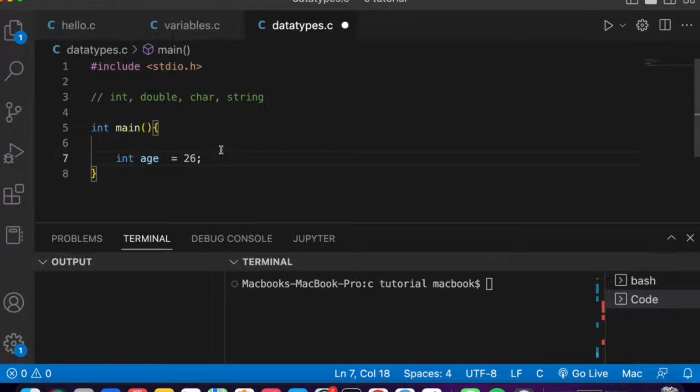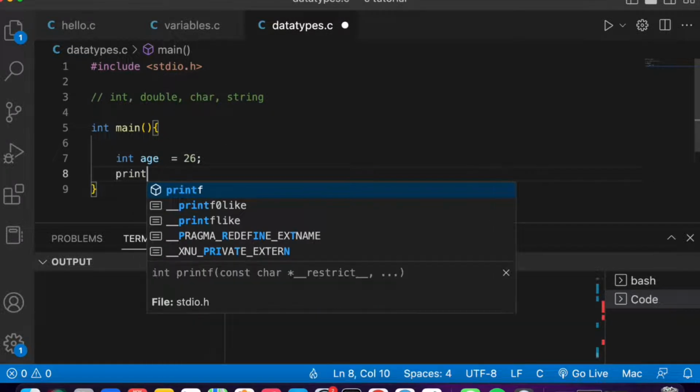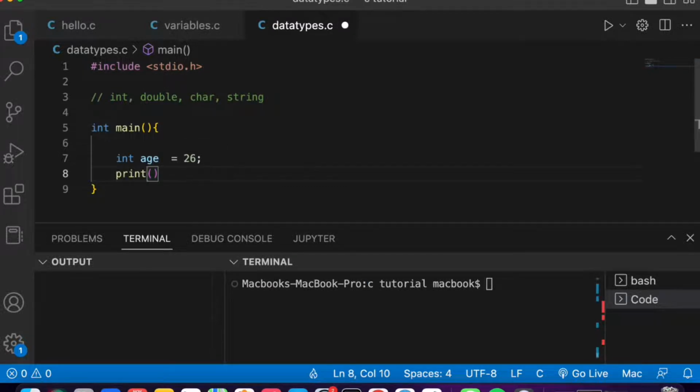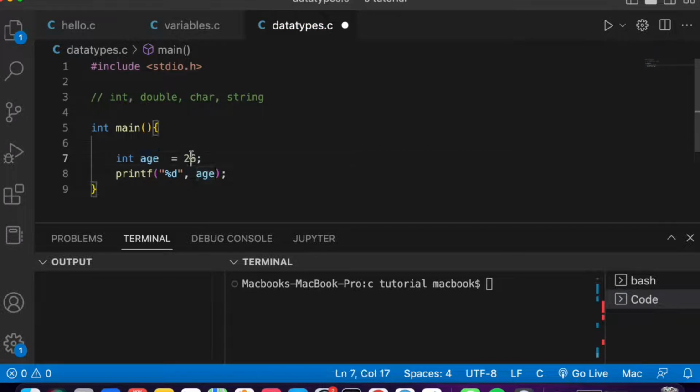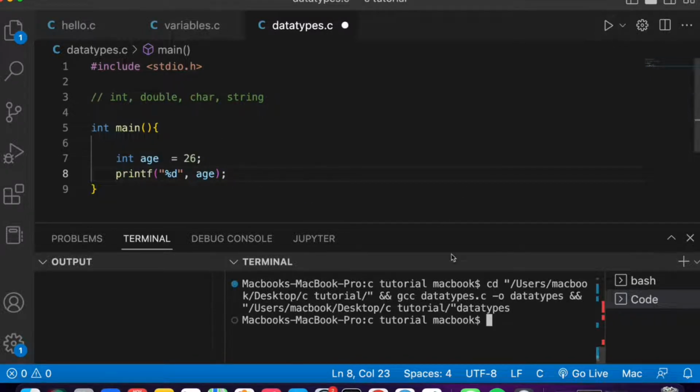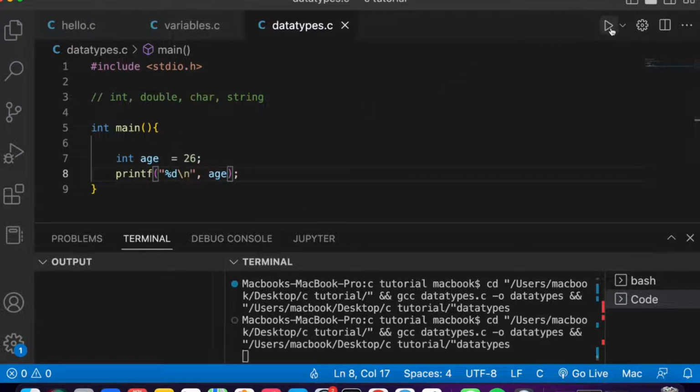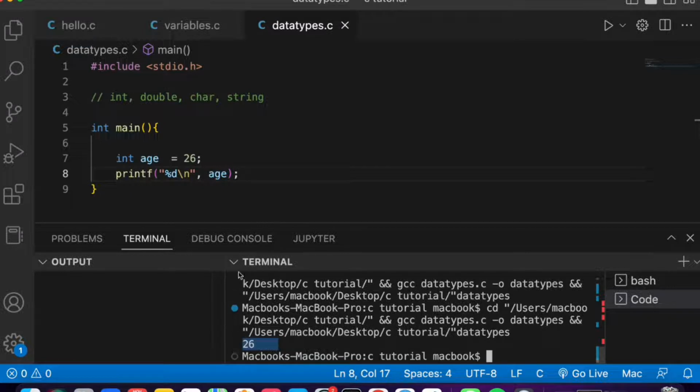Now we can decide to print out this age. I would say printf, and then I'm going to pass in %d and then age. In order to print out integers, you have to pass %d into the printf function, and then you pass in the actual variable that you're trying to print out. In the next video, we're going to be talking about printf, and you will understand more about this. Once I run this, let me put the \n here so that you can see that well. Once I run this, you can see it prints out 26 in the terminal.